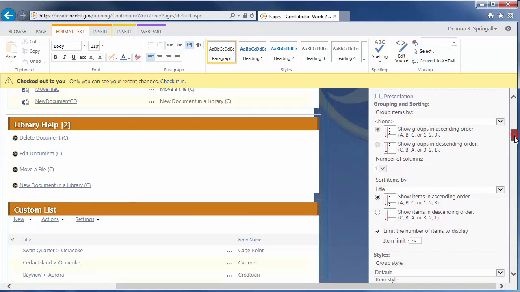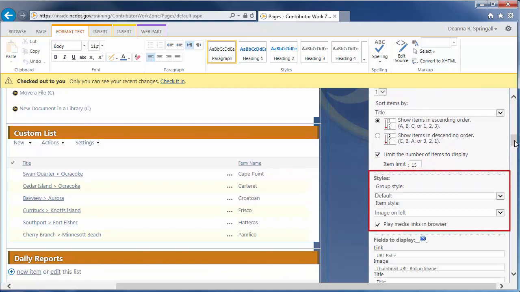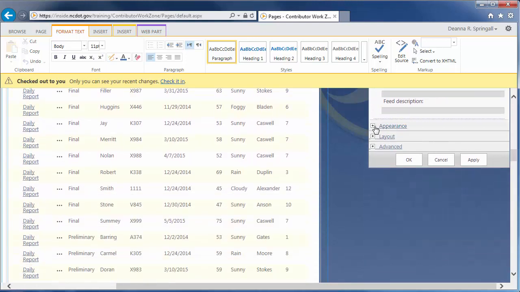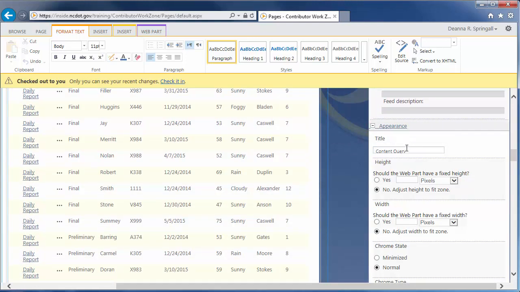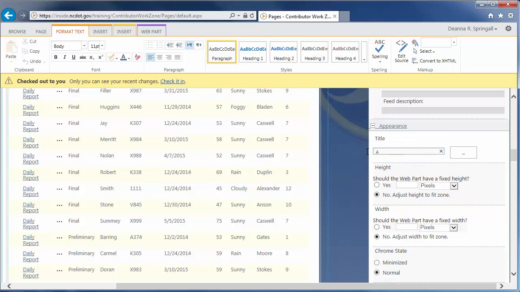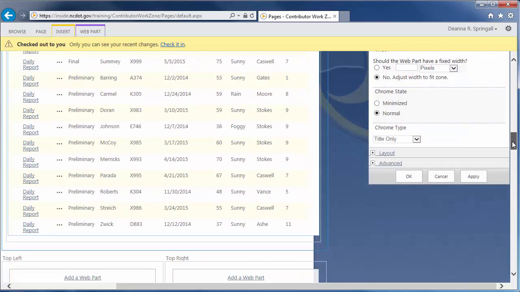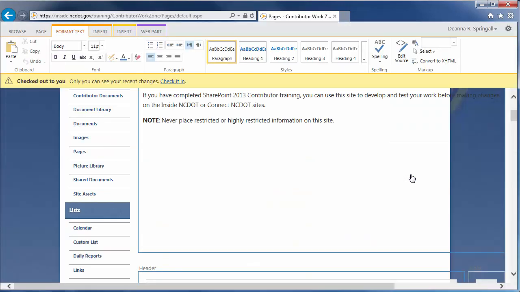Scroll down to check that the group style is default and item style is image on left. Scroll down to expand the Appearance section and enter All Announcements as the title. Click OK to save the changes and close the tool pane.